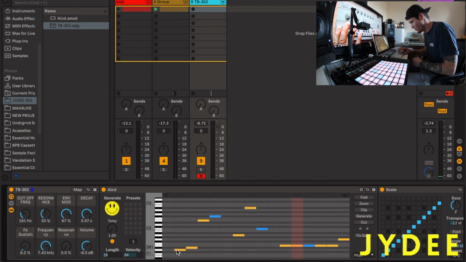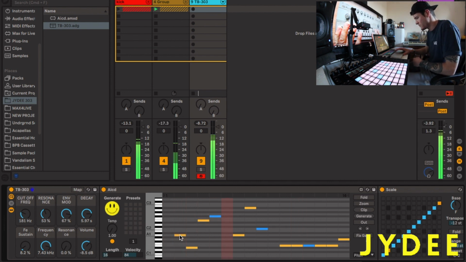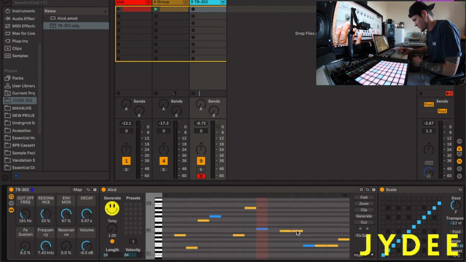You can move notes up and down. So if you wanted this to be like, let's see, up here.